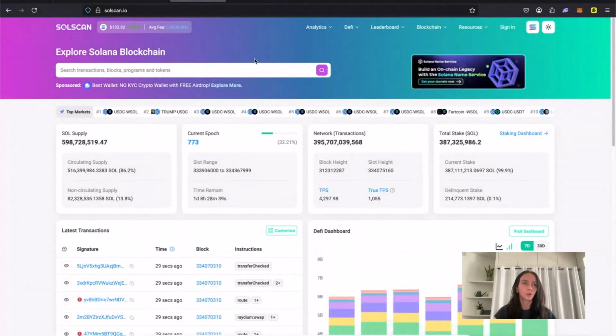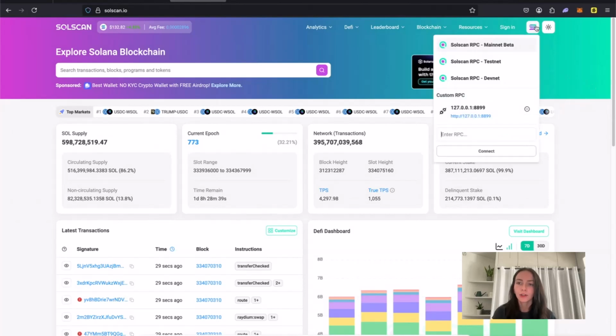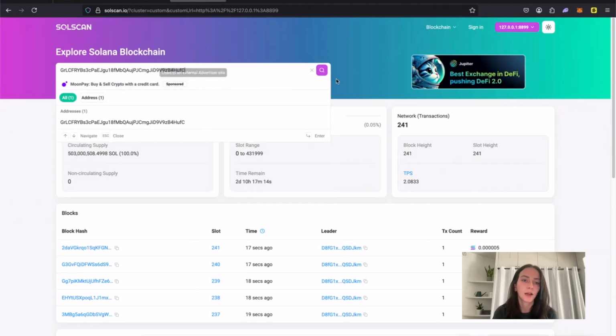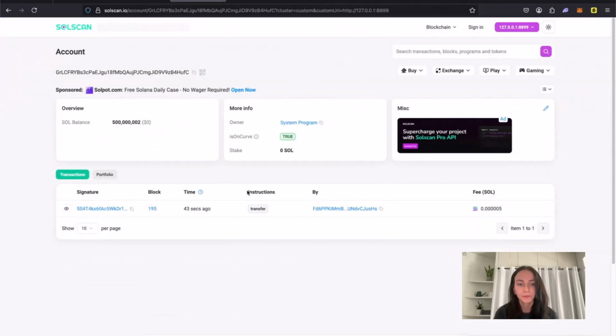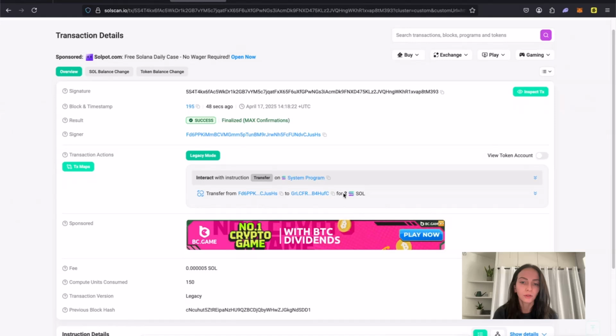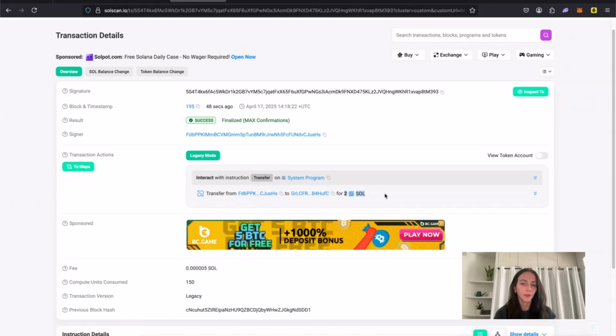Solscan is a block explorer. There are several block explorers available on Solana. And you can see currently it's connected to mainnet. You can change the cluster that it's connected to and then see transactions related to that cluster. So we're going to just hit a custom RPC. This is going to be our localhost. Now that that's updated, I'm going to paste in my local key pair. And you can see 43 seconds ago, there was a transaction. We'll click into it. And here I had 2 SOL sent to my local key pair.